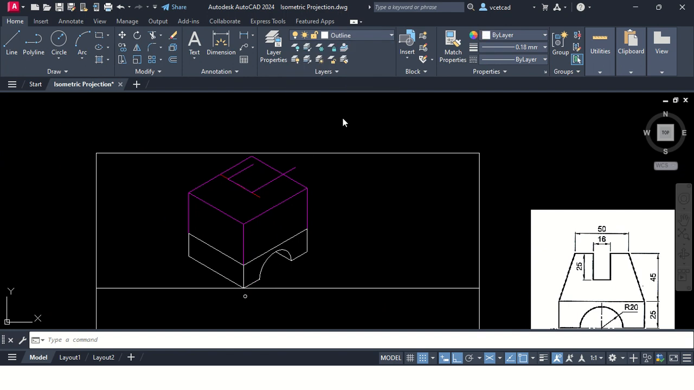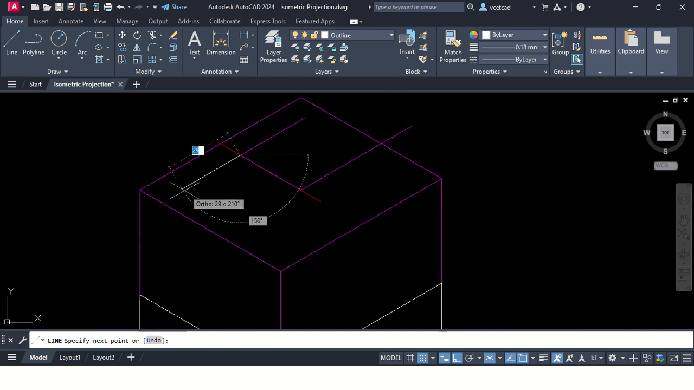So I will take outline, L enter from this point. Total distance is how much? 50 millimeter, right? So on this side it will be 25. On the other side it will be 25 millimeter.